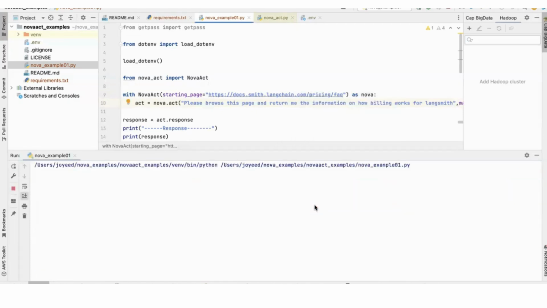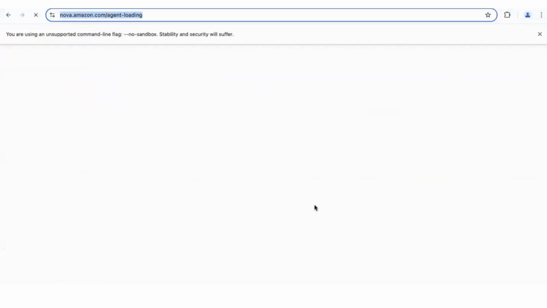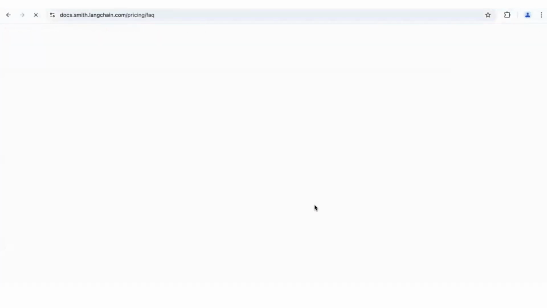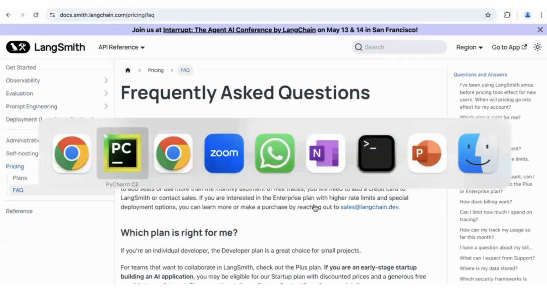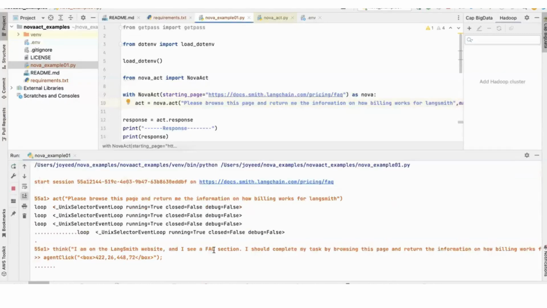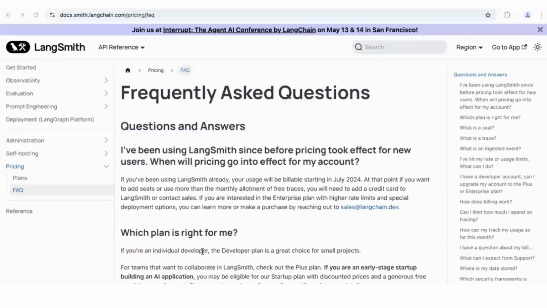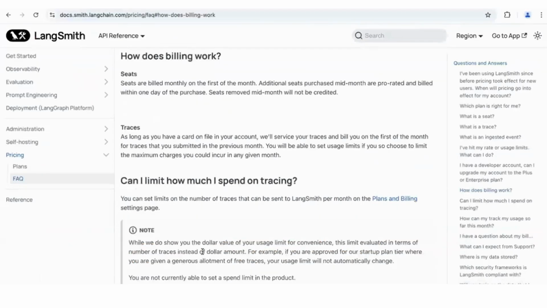Right. So now it will actually open up the docs.langsmith.com pricing FAQ. You'll see it will scroll. It is slow, so be patient. You'll see after some time. In fact, you can go back and see what it is doing, right? It is saying, okay, I am on the Langsmith website. I see a FAQ section. I should complete my task by browsing this page. Yeah, now it is scrolling down.